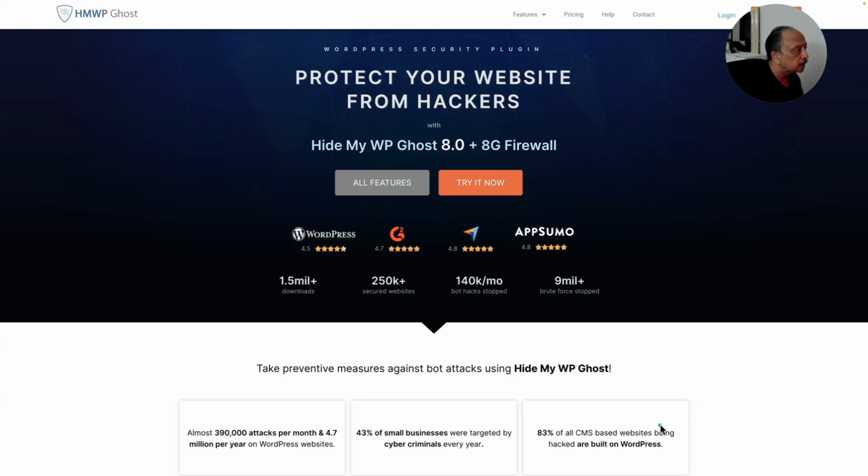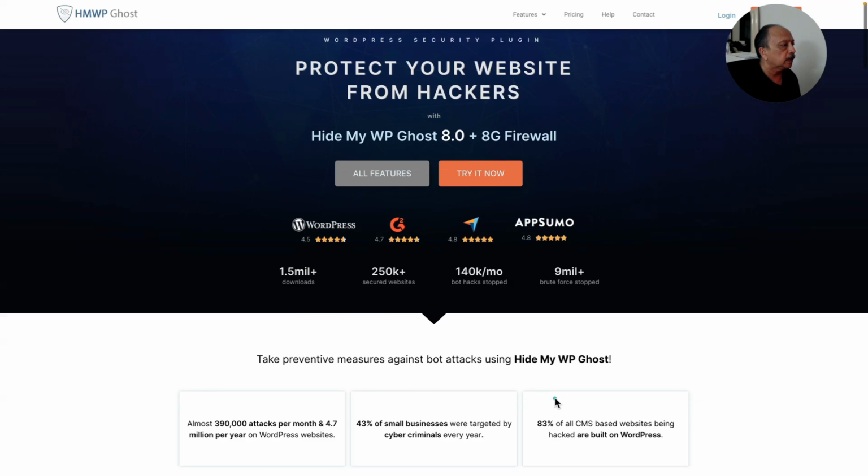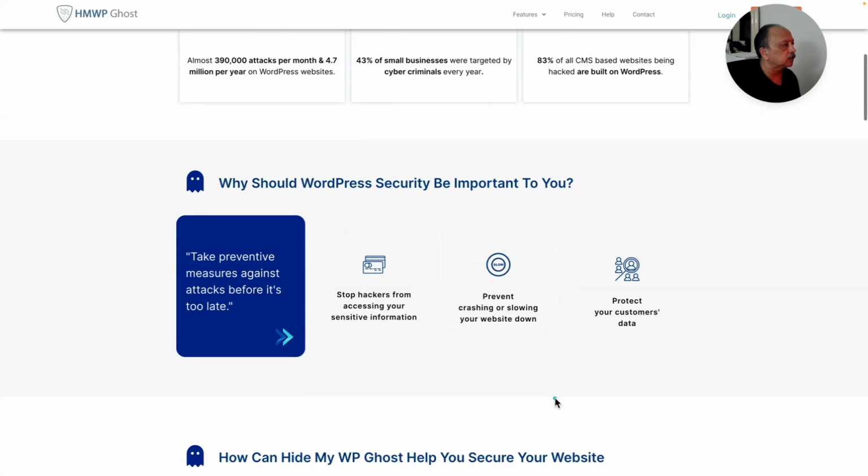What you see on the screen is their website, and it says protect your website from hackers. And this is with Hide My WP Ghost 8.0 plus 8G firewall. Now, I'm still learning about the firewall and different options, but I'll show you what they got at the back end when I get to it. Now, I'm just going to quickly scroll down to show you.